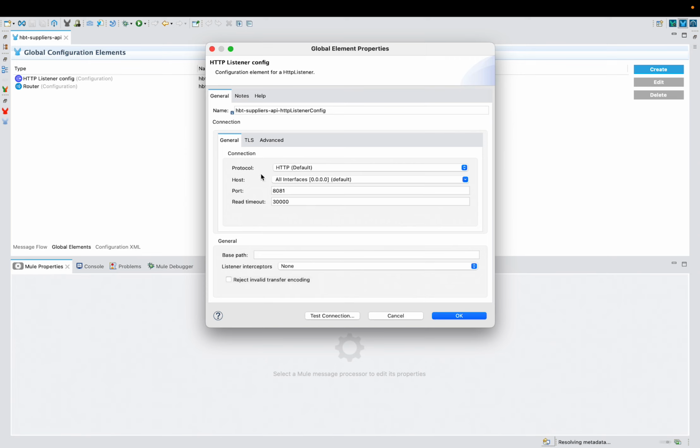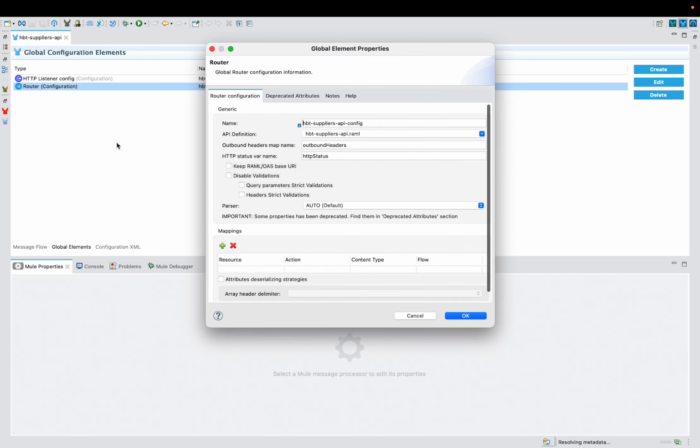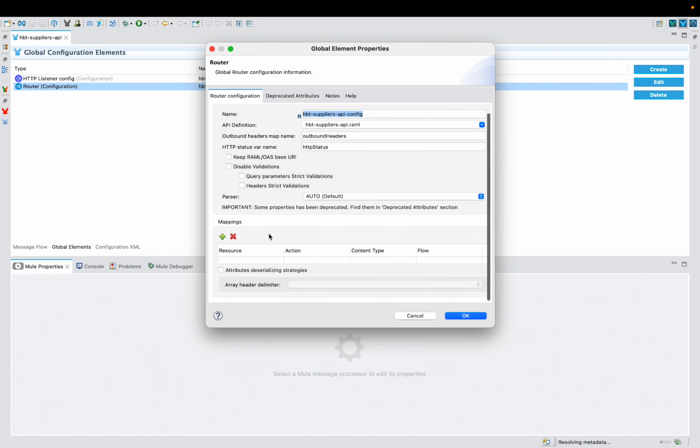and it is going to refer to the host name 0.0.0.0 and port number 8081, and it also created one router configuration. This router configuration is going to be referred to by the RAML specification that we have created, and also if we want any mappings to the services or resources, we need to map them if we want any manual mapping.